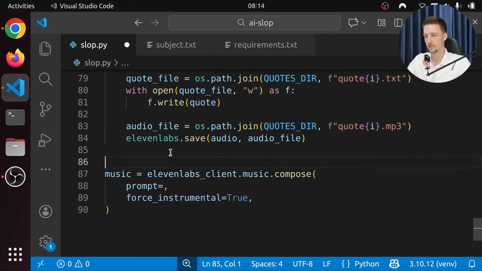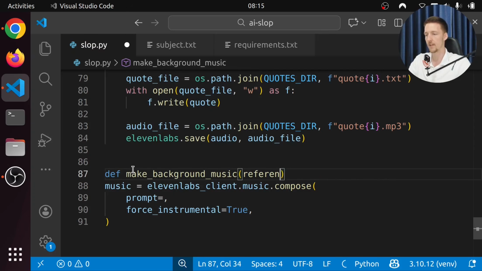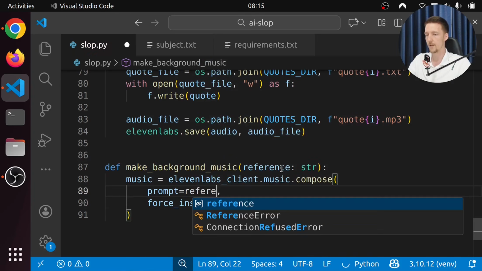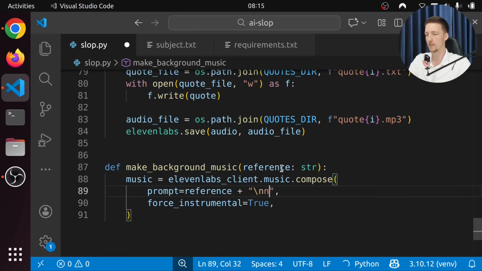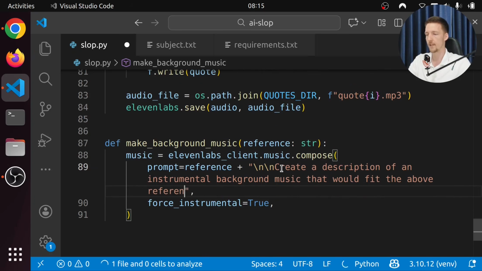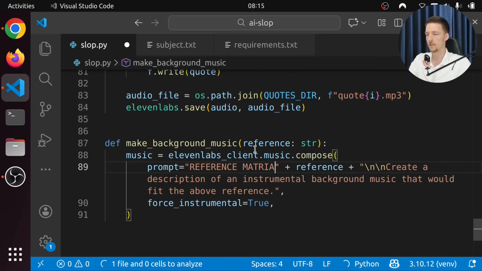And let's create the prompt. Let's in fact make this thing a function as well. So let's call it make background music. And again, we give it the reference as a string. And I think that's enough. So let's do that. We create with reference plus something: create a description of an instrumental background music that would fit the above reference. Let's add here again, reference material, like this.